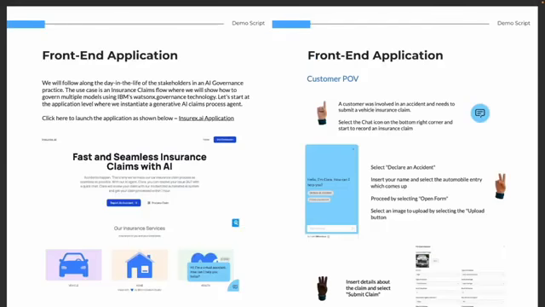We'll follow along the day in the life of the stakeholders in an AI governance practice. The use case is an insurance claims flow where we'll start to show how to govern multiple models using IBM's Watsonx.governance technology. So let's start at the application level where we instantiate a generative AI claims process agent.